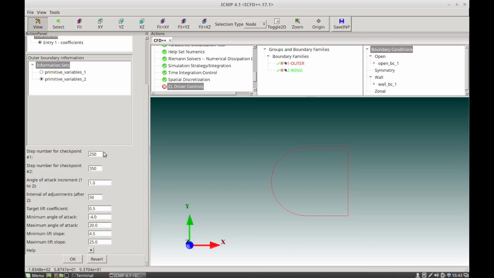The CL driver operates by converging the solution to checkpoint 1. Once this iteration number is reached, the angle of attack associated with the boundary condition is altered by the angle of attack increment, and the simulation continues to checkpoint 2. The coefficient of lift is then calculated at checkpoint 1 and checkpoint 2 and used to determine the information necessary to complete the calculation. After checkpoint 2, the angle of attack is then updated at the interval set by the interval adjustments entry, in this case 50 iterations.